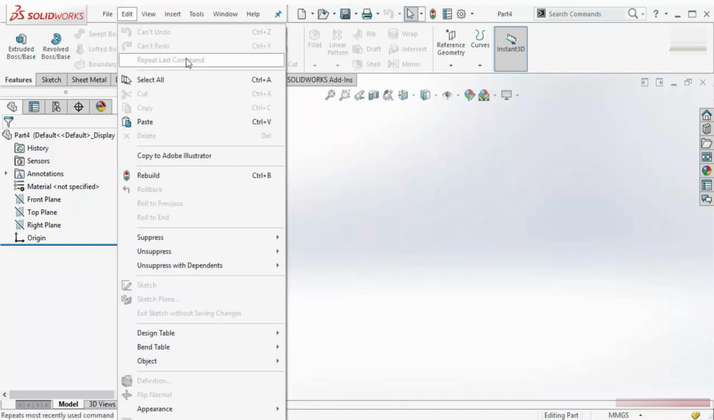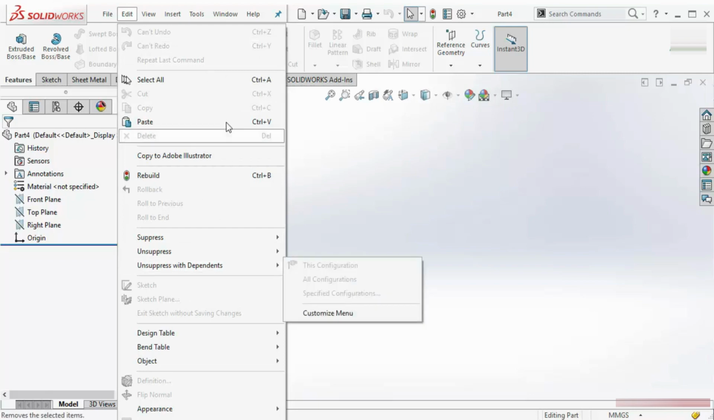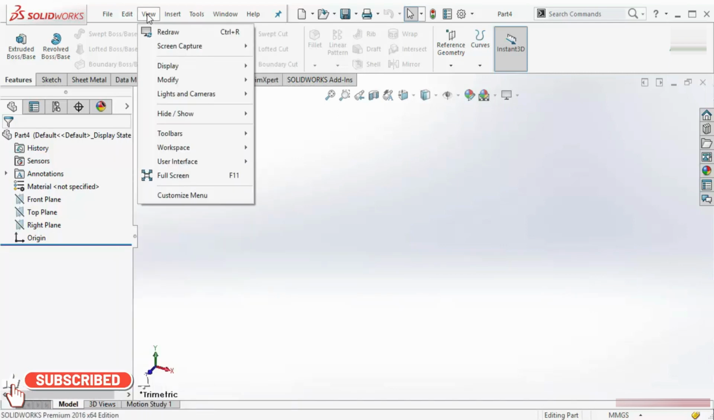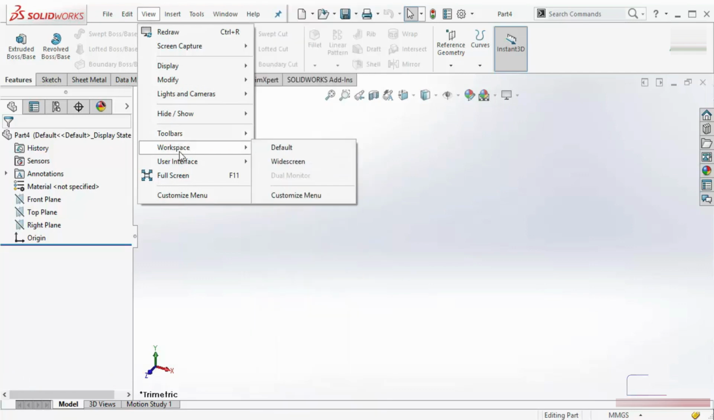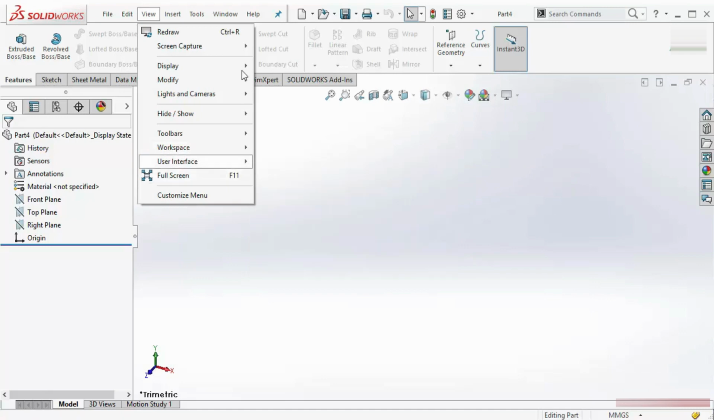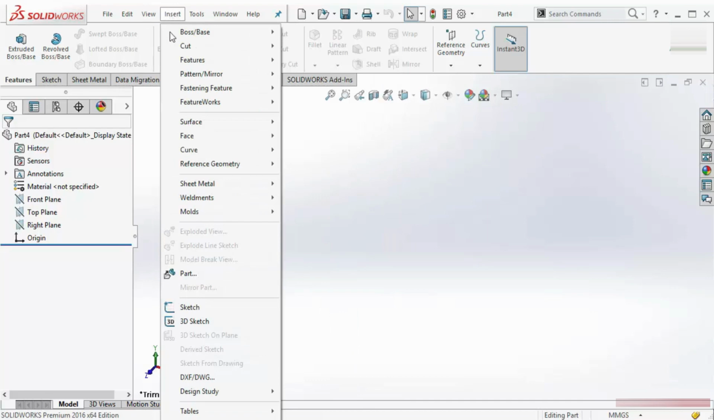From this edit, there are many different options. I will show you how to work with this when I work with an actual SolidWorks model or sketch. Then inside this view, you can control your toolbar, your workspace, or your user interface. So everything you can control from here. Then if you want to activate any tools, you can activate them from this insert. All tools are available inside this.